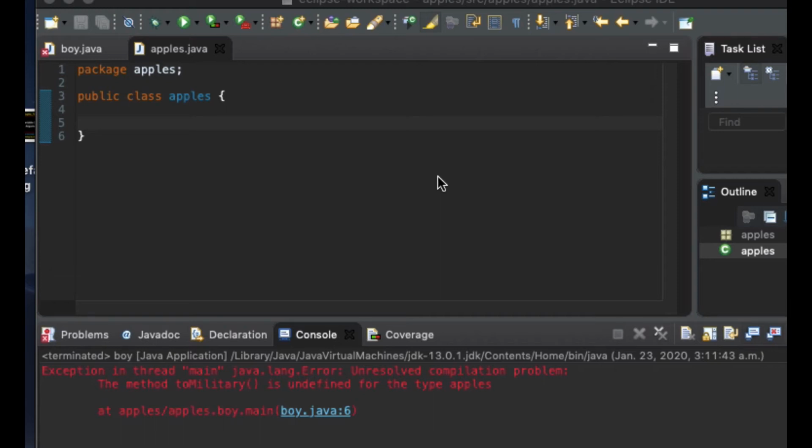In my previous video, like one video ago, I was explaining how to display the regular time, and before that I was explaining how to display the military time. Here, what we are going to see is how to use multiple constructors in Java programming.